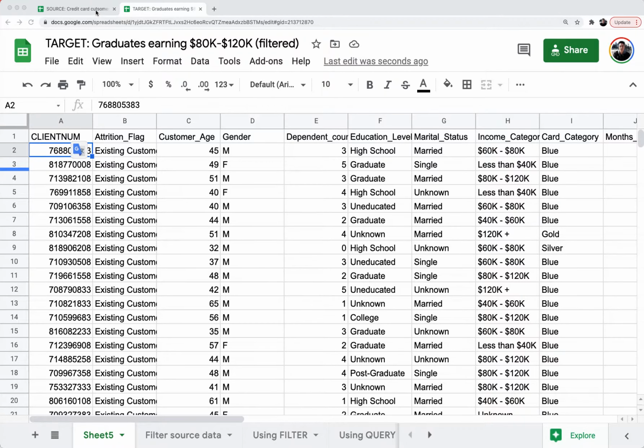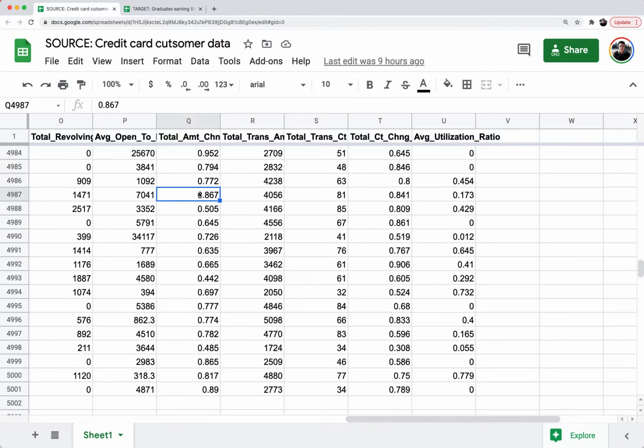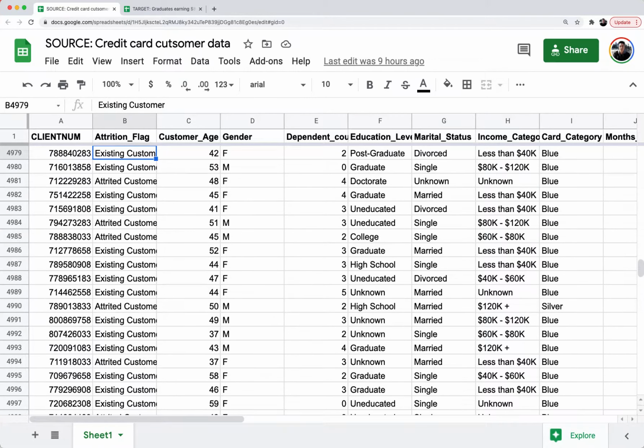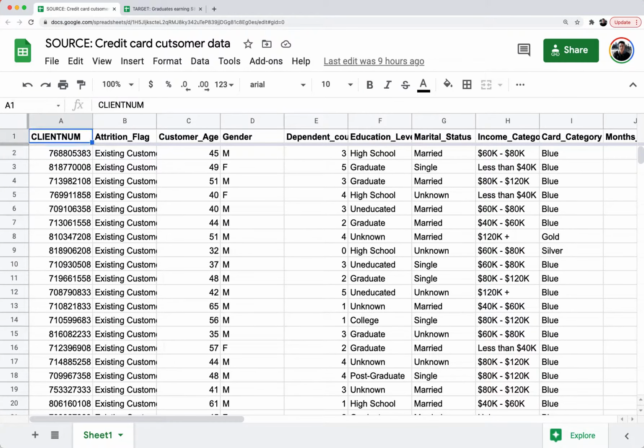So if I look back at my source Google Sheet, my education level column, which is column F, that's the column that contains whether it's a graduate degree, high school, unknown, college. That's 1, 2, 3, 4, 5, 6, column 6 in my source Google Sheet, column F.